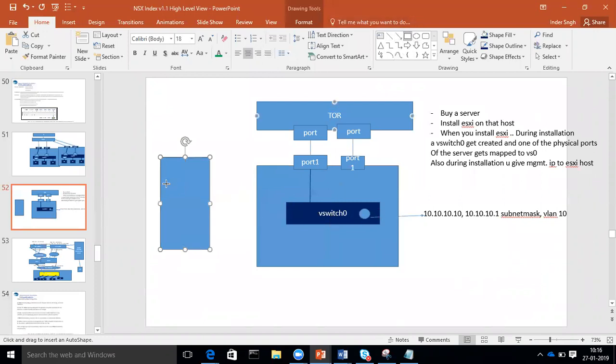You add this host in the vCenter. Once this is added in the vCenter, from vCenter you can see the vSwitch, everything, and the uplink port also you can see. You go to vCenter and connect another port to it because you need high availability.